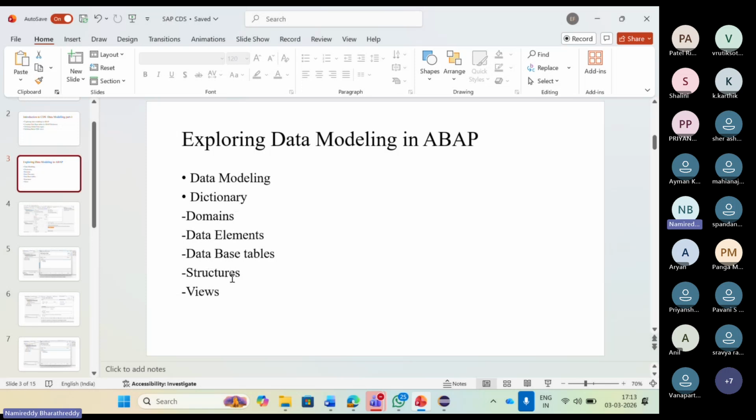Okay, and next we'll go with structures. Structures are similar to database tables, but database tables store the data physically, while structures don't store the data physically in the database. They are just used to define the data types of those tables. That is the difference between a database table and a structure. Database tables are created for physical storage, but structures, though similar, don't store the data physically.